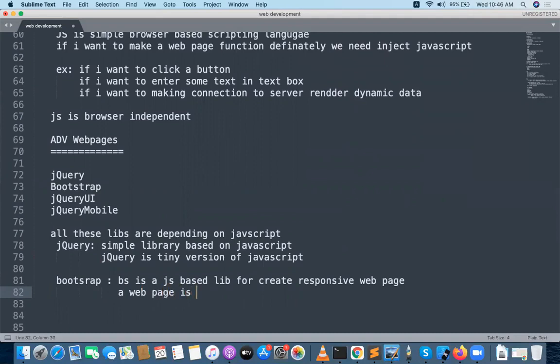A web page that fits all types of resolutions. We will use Bootstrap for that. We need to import the library and use a lot of the predefined components which are available inside Bootstrap. And Bootstrap is also a nice one. This is like advanced web page creation.